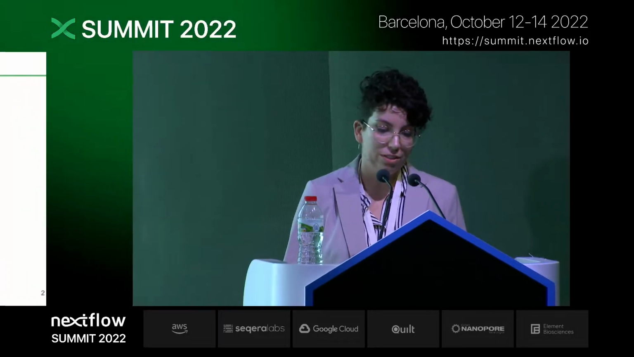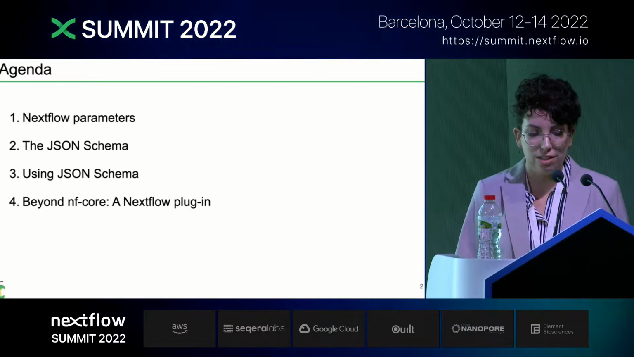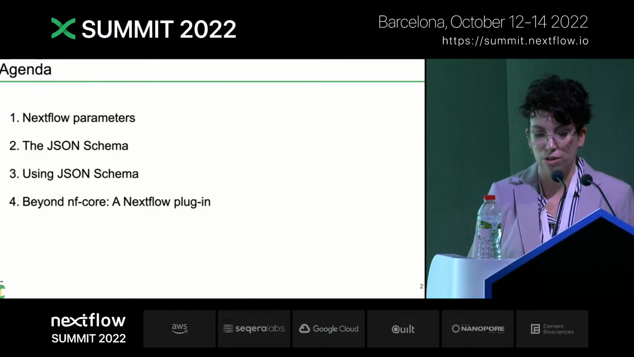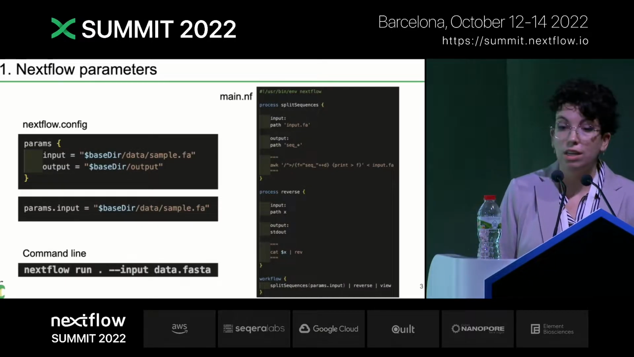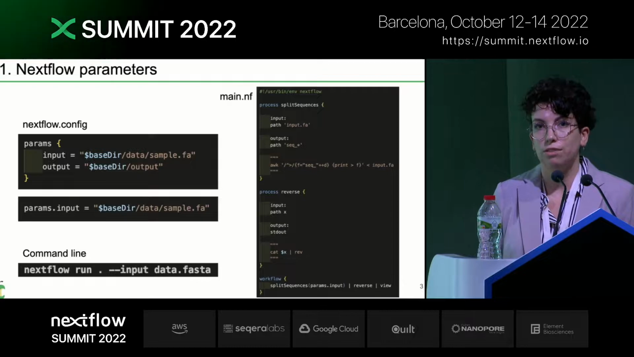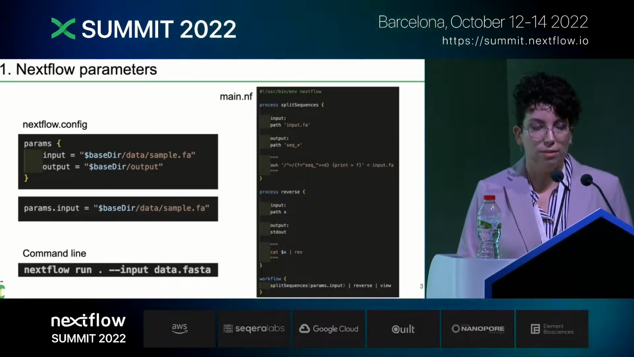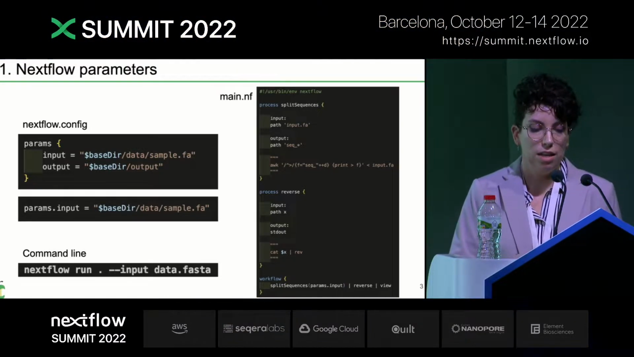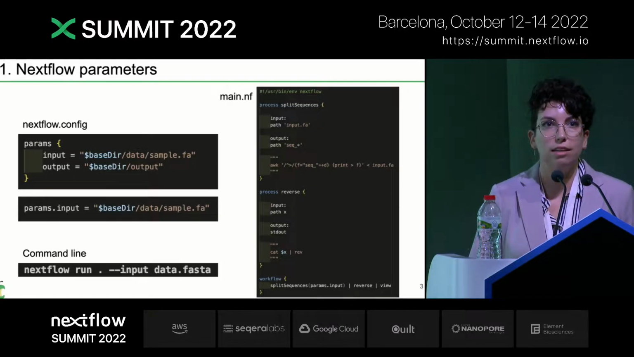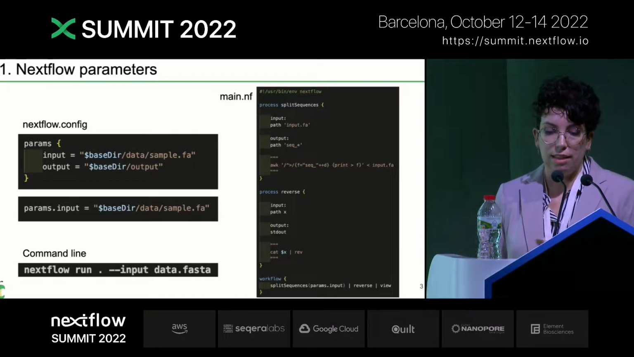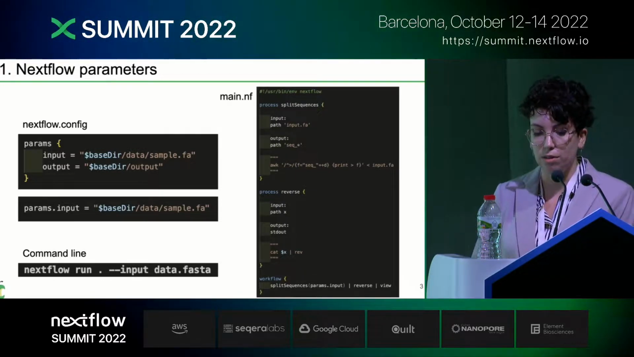So I will start by a brief introduction on Nextflow parameters. Then I will talk about this JSON schema, how we use it, and finally show some ongoing work on a Nextflow plugin. So as you may all know, one of the key features of Nextflow is its ability to use parameters. So you can provide these parameters in a Nextflow config file using the keyword params or in the command line by using the double dashes. And then this will be available in the pipeline, also prepended by the keyword params.